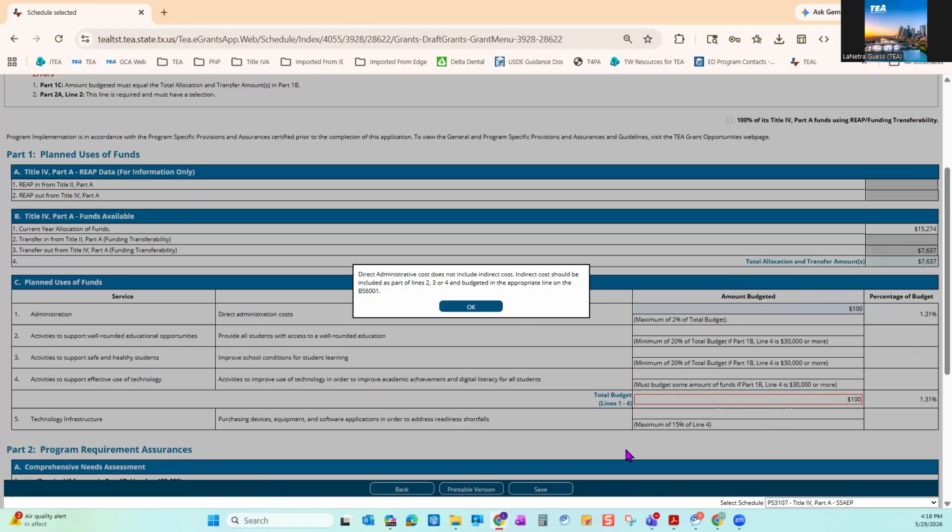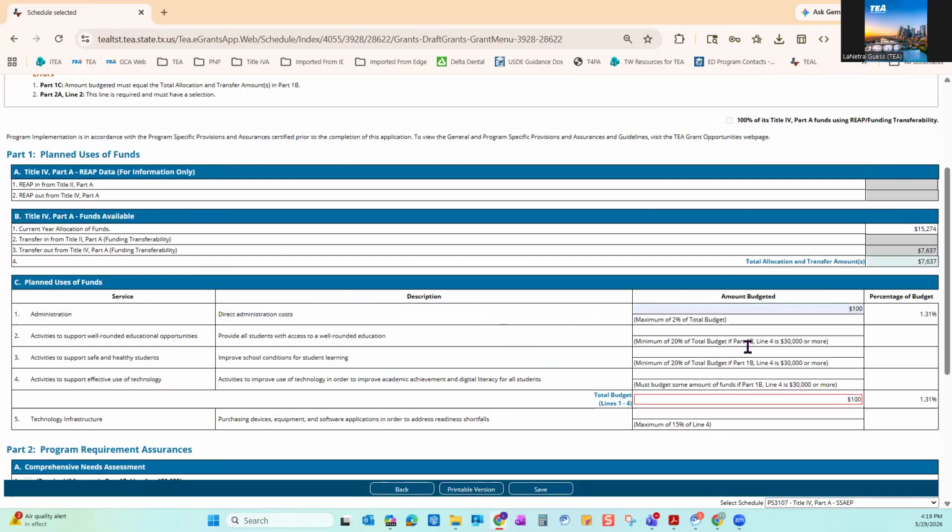So I would just include it there and then make sure that it's budgeted on the appropriate line for the detail in the BS 6001 schedule. So I'm going to click off of that, and then I'm going to finish with my budget.